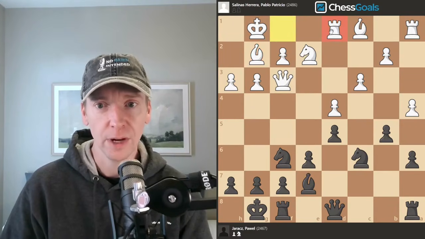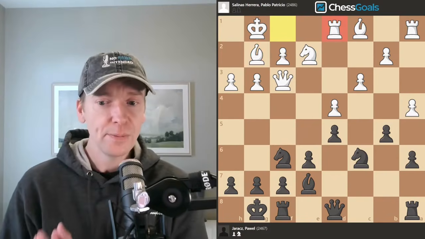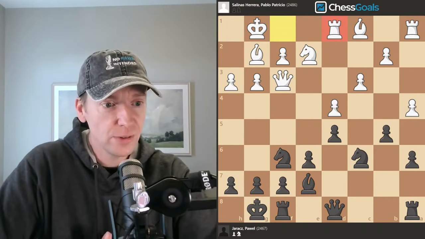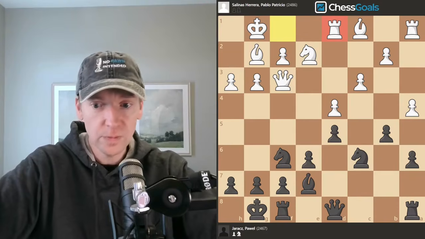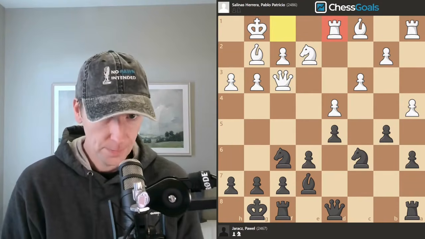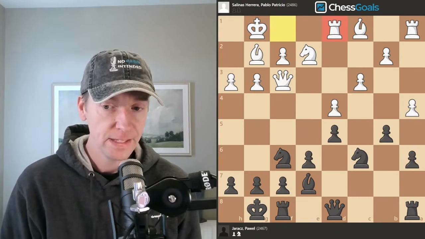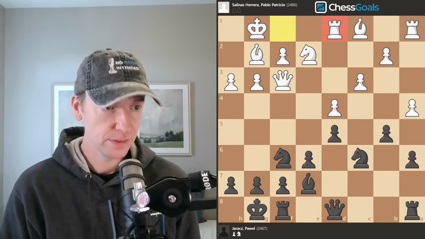White plays rook d1. And now there was a mistake by black. So I have a question for you guys. Question in the chat. What is the best move for black here? The eval is 0.00.